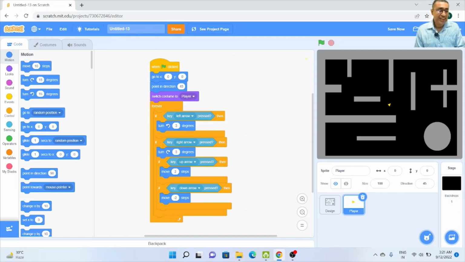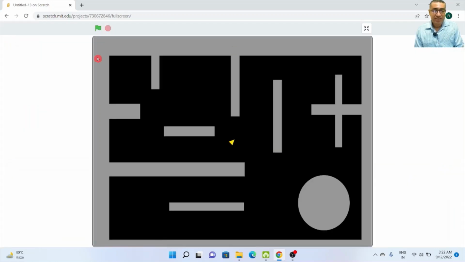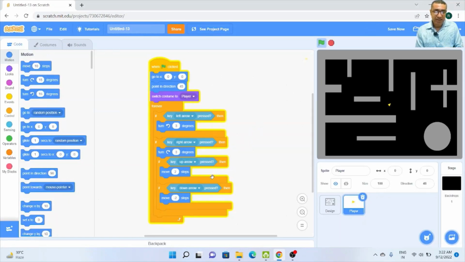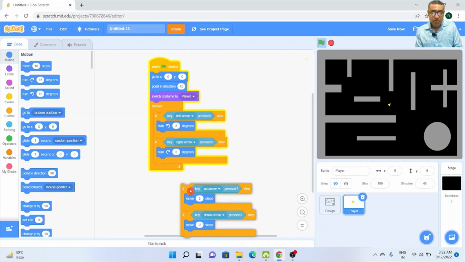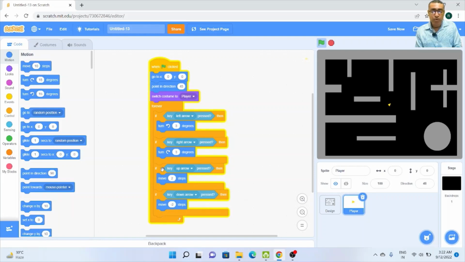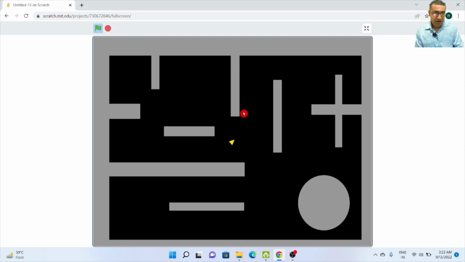Okay, so let's test it. When the green flag is clicked, these are arrows. See, this is left and right. Left arrows are moving, so we'll test again. If key is up, move 2 steps. So see what the problem is, why it's not moving. We have put all of them in the loop, so these if blocks should be separate. Now let's test it again. See, it is moving forward, this is moving reverse, and left and right angle is moving.